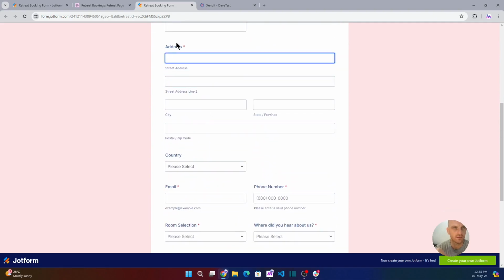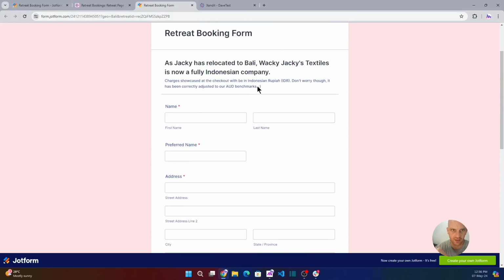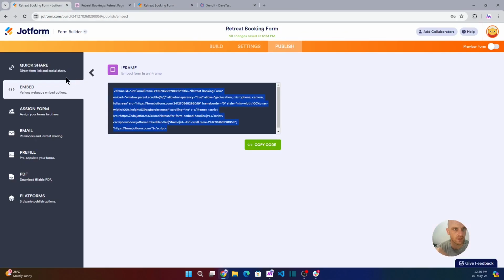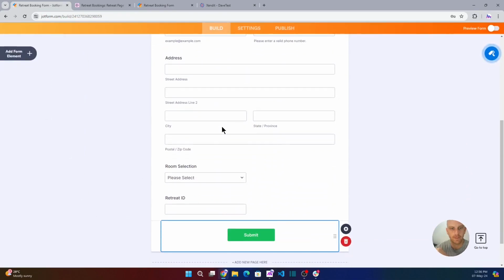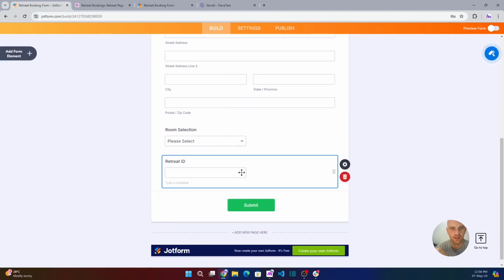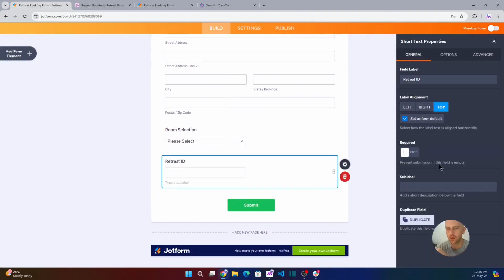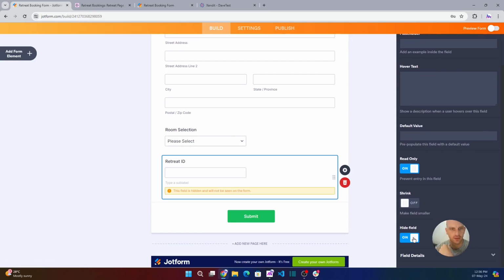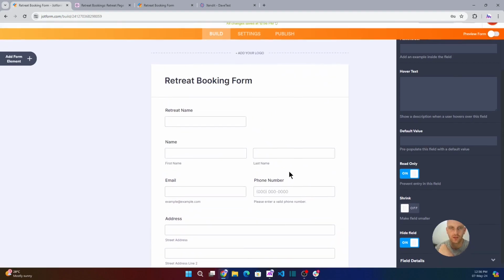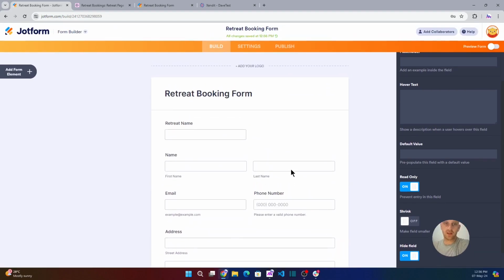There are a couple of hidden fields on this particular form. So I've hidden the retreat ID and I've hidden the geography. So if I go back to the build, you can see here there is the option to advanced hide the field. This field is hidden and will not be shown on the form. So we can pre-fill form details and then proceed for them to not be edited.